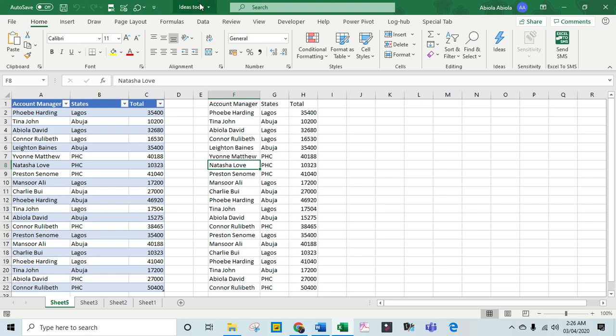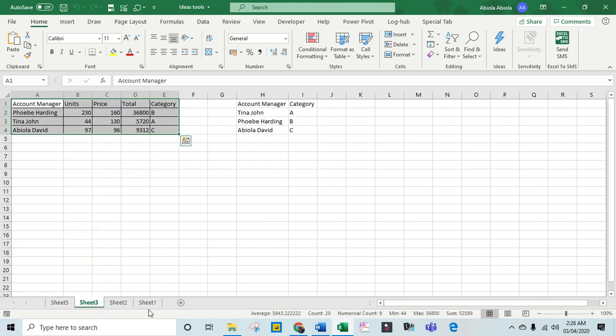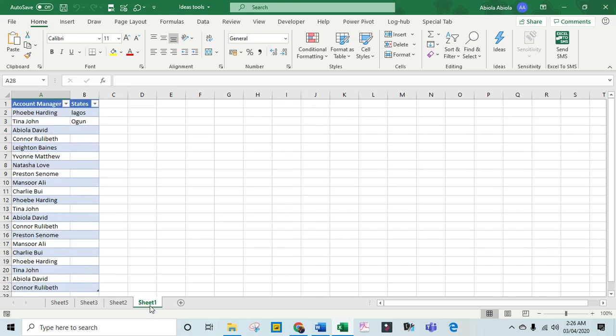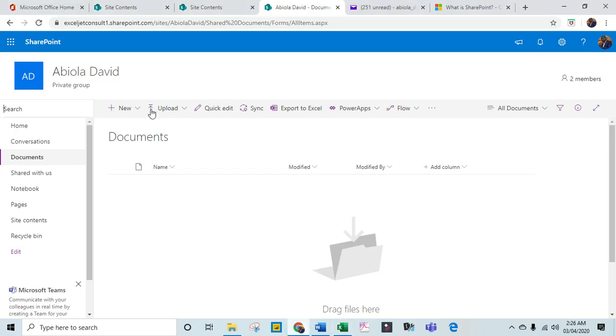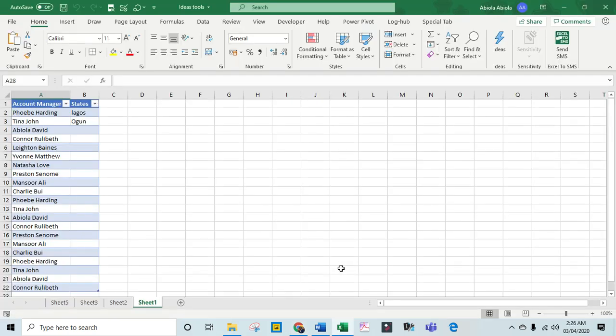We have this ideas tool workbook which we actually want to export to SharePoint, and there are four sheet tabs with data in them. Now before we do the exporting, let's come to my SharePoint. This is my SharePoint, and you can see under Documents I have no files here. So let's go back to Excel and export.